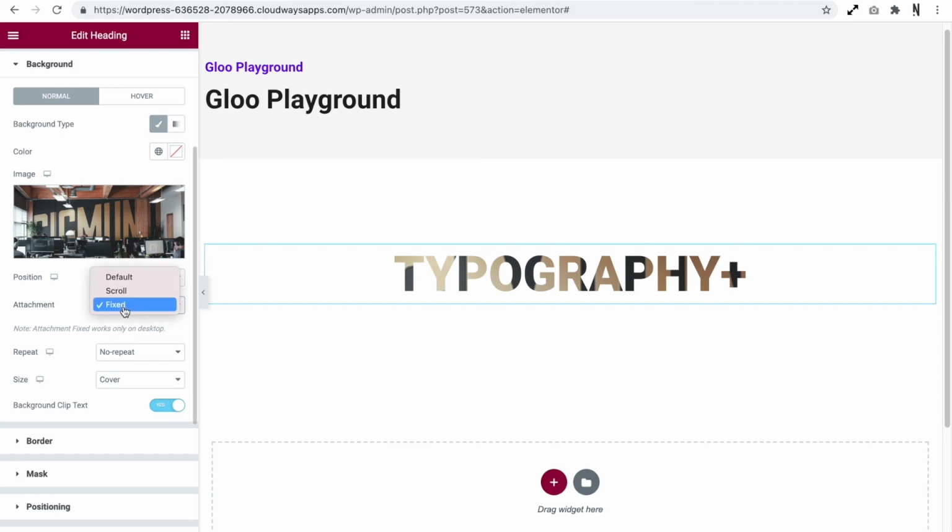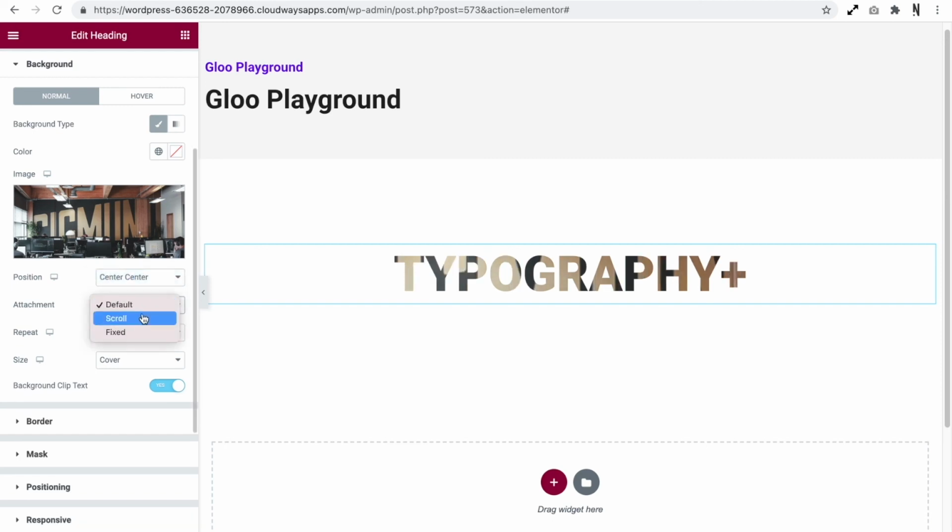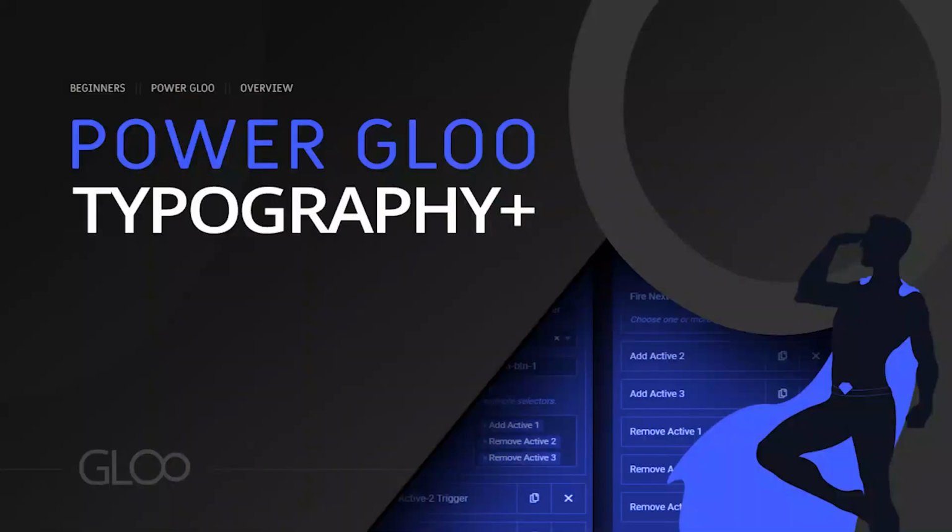Now of course this doesn't need to be fixed, we can add this as default or scroll, and it will just be static to the typography. So there we have it, and that's how easy it is to really elevate the text.